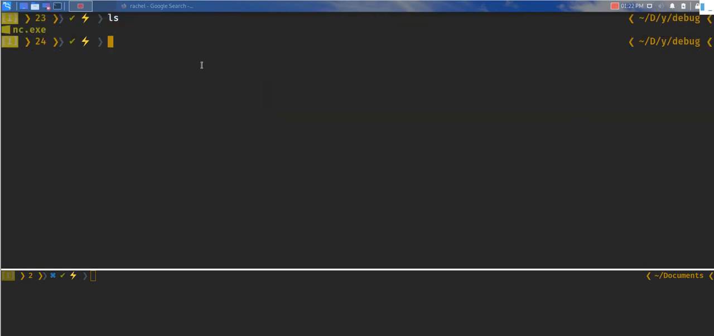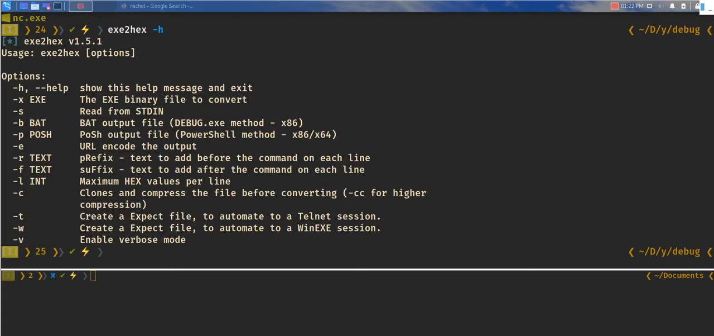The next thing that we need to do is to convert the exe file into hex. So we'll use a tool called exe2hex for this. exe2hex, we do a -h for help. We can see it has a ton of different options. You can convert into hexadecimal values and then save it as a batch file. You can convert into hexadecimal values and then again save it as a PowerShell file. Both of them could work.